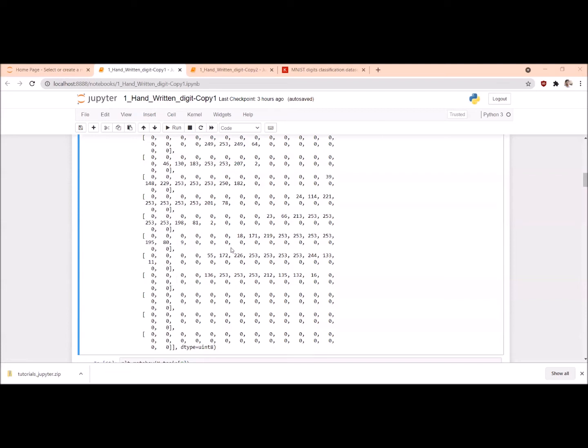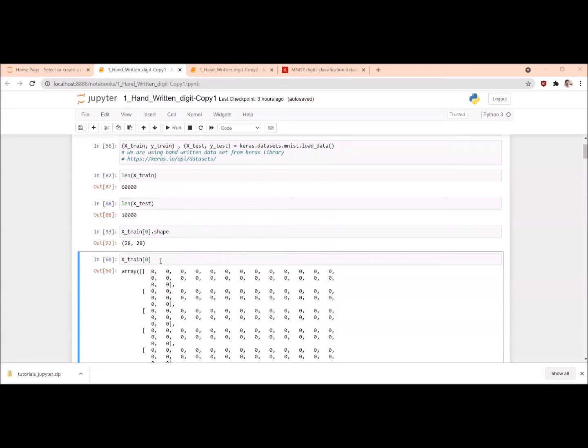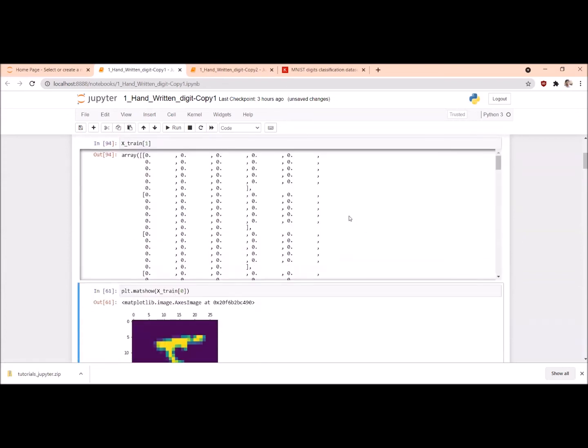Now if you say, okay, it is fine, you have taken only the first image, maybe the second image has a different size. Okay, take the second image. This is the second image. In the second image, see, the values are different.